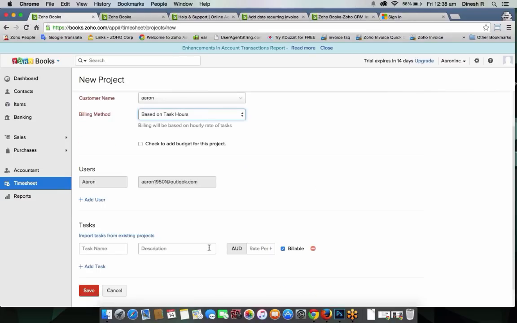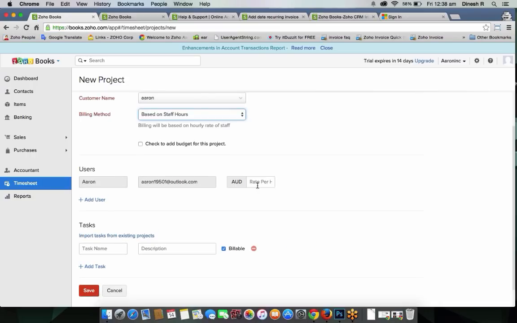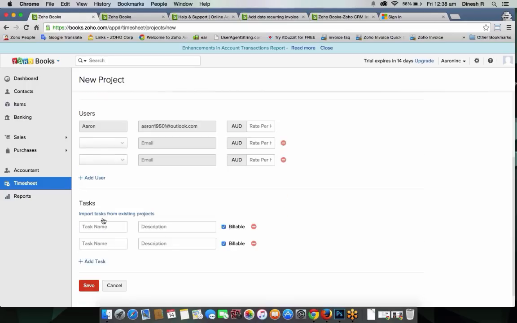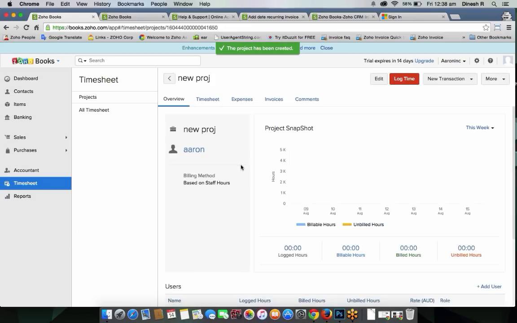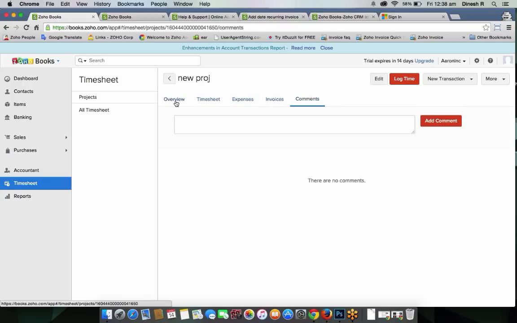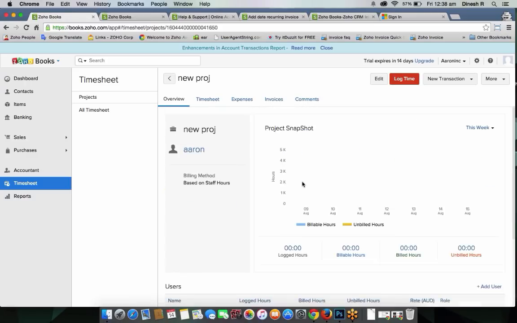And since I've selected based on task hours, I have rate per hour here. And I can select project hours and I can enter the rate per hour here, staff hours, rate per hour here. You can add different users, add as many tasks as you want, and save it. So now I have a project and I have a quick snapshot. I can find timesheets, expenses related to it, invoices related to it, comments related to it here under these tabs, and I can view other details here.